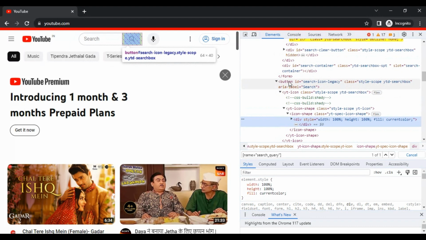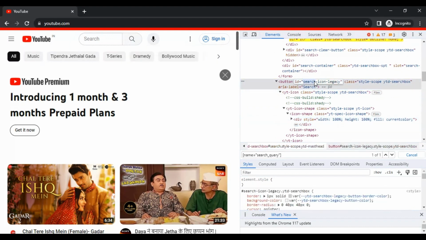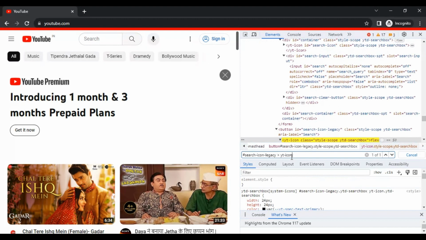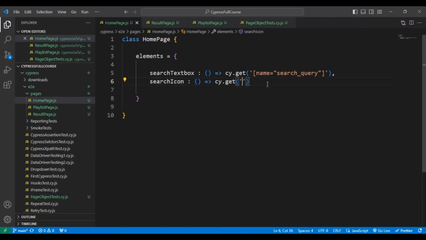First, I will identify this particular button by using the ID, and I will focus on the next tag, that is yt-icon. So I will copy this particular ID, that is the search icon legacy. And in the XPath, I will add the hash followed by the ID, and followed by that we want to specify the tag name called yt-icon. If you see here, we are able to identify that particular element by using the ID followed by the tag name. Simply I will copy this selector and I will add it inside here.